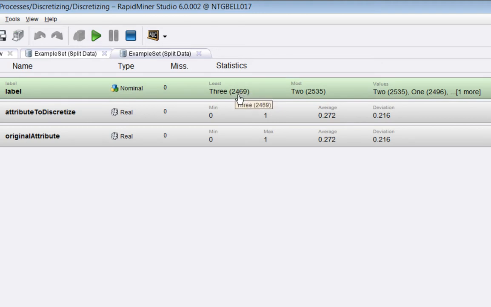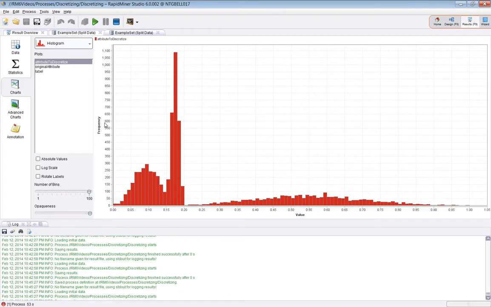value of the label. If we plot a histogram of the attribute to discretize, you can see this goes between 0 and 1, and I have 100 bins set up here, so essentially I'm counting how many of the attributes are in the range 0 to 0.01, between 0.01 and 0.02, and you can see there's some structure in the data. There are a lot of examples at this particular range here, over 1,000, between 0.17 and 0.18 perhaps.